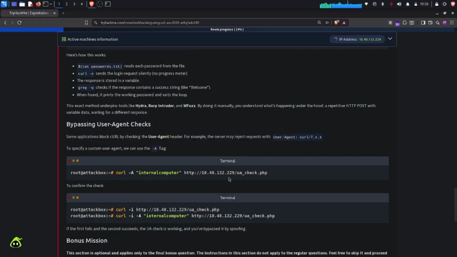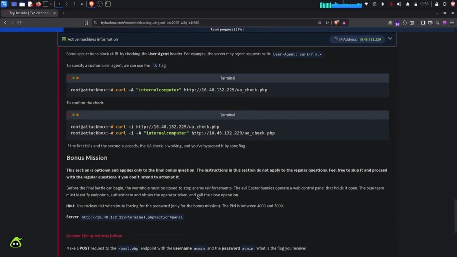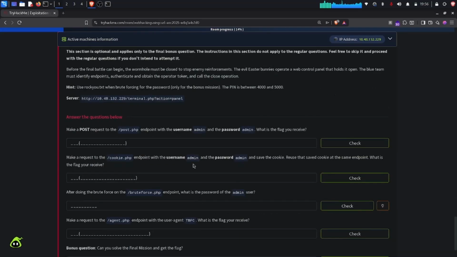So as for this, we are finished in today's session. Now, let's go and answer our questions. Make a POST request to the post.php endpoint and use the username admin and the password admin. What is the flag you receive? Okay, so we already found the flag.